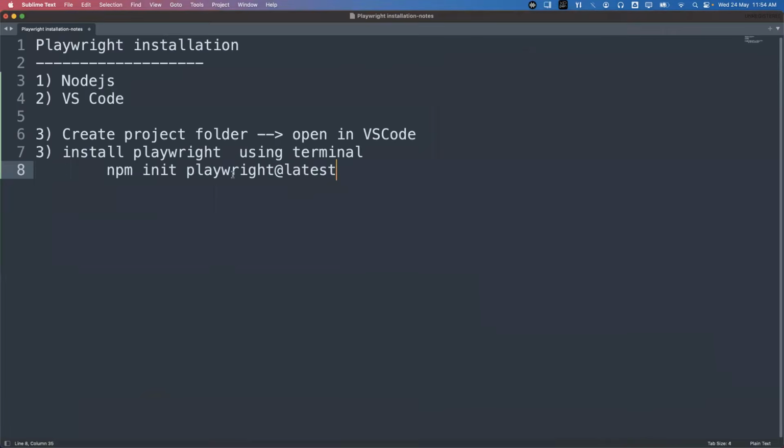Now we can just recap. We created the folder structure and opened it in the VS Code editor. Then we installed Playwright by using the terminal. We executed this command: npm init playwright@latest. Once we have successfully installed it, a few files are created by default. One is package.json. This is the most important file.